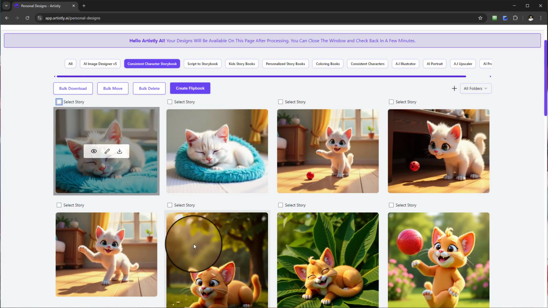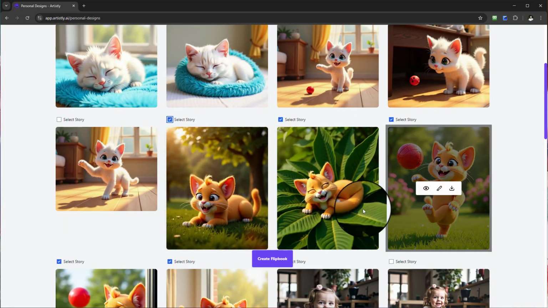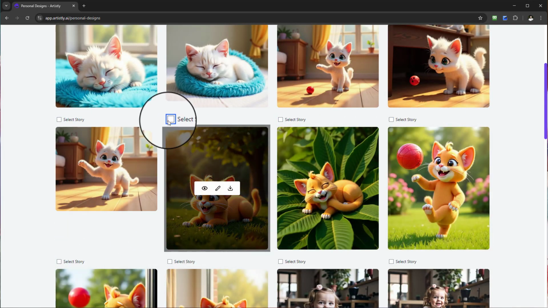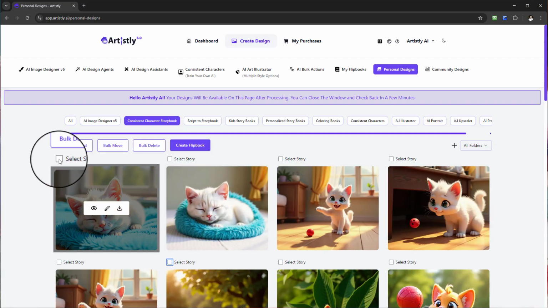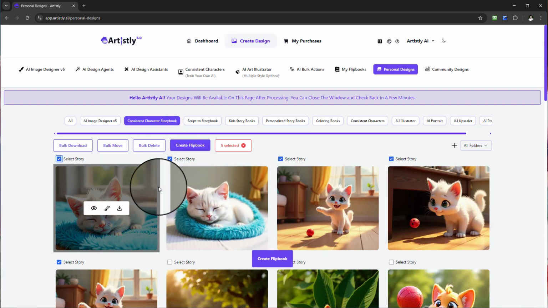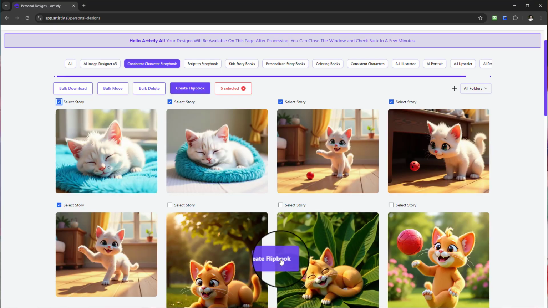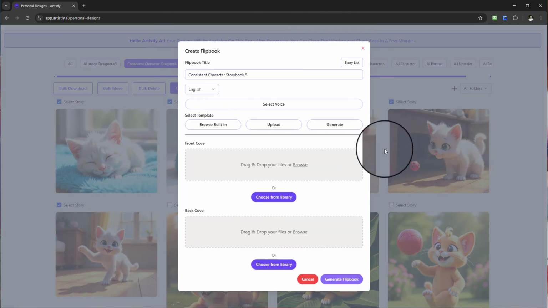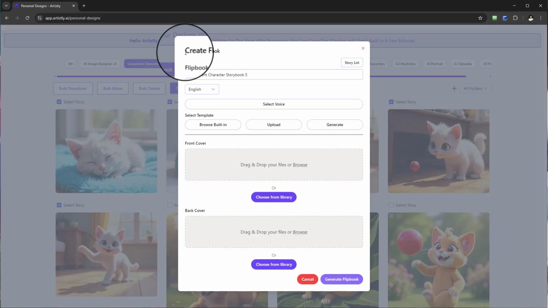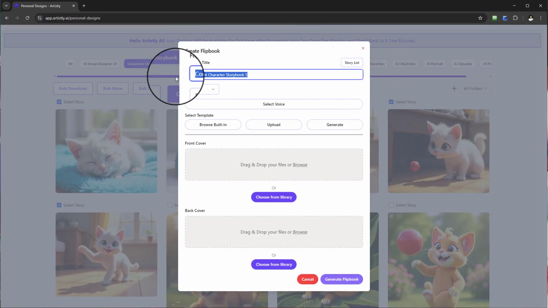Just imagine if I had done this one previously, if I select that, you can see these ones are all getting selected. But I'm going to undo that. I'm just going to go to the most recent and relevant one that we've done on this example. Once I've done that, select create flipbook. Now what you're going to see is this pop-up. First of all, in the create flipbook pop-up here, you're going to see flipbook title. So you put your title here.